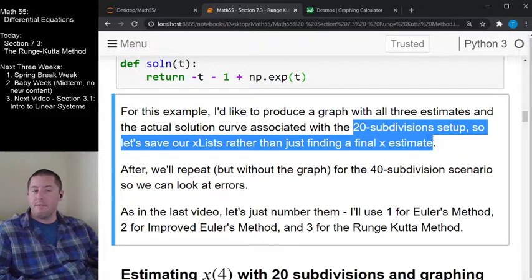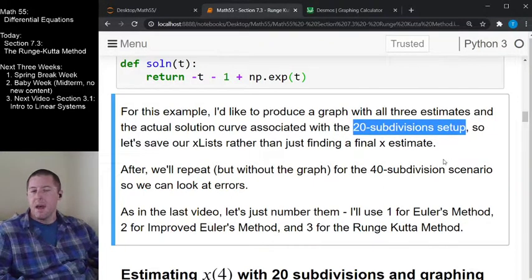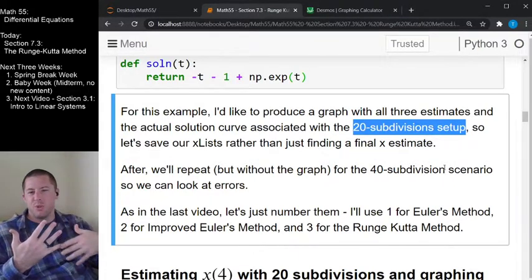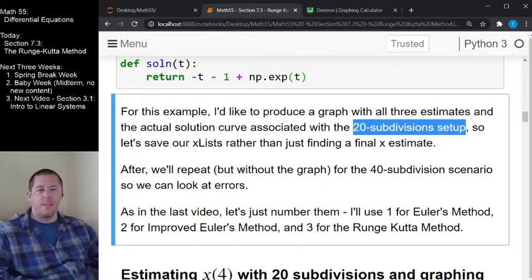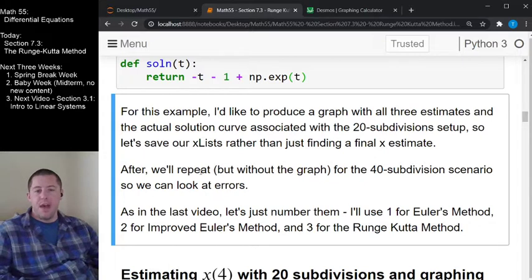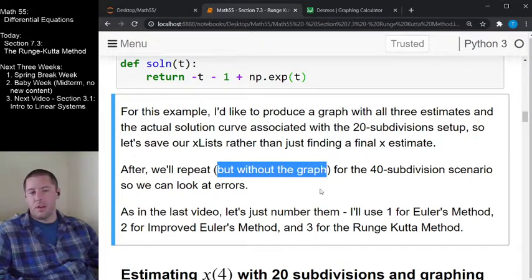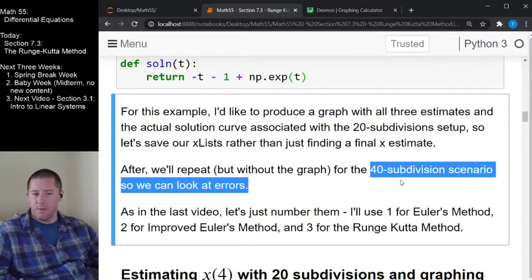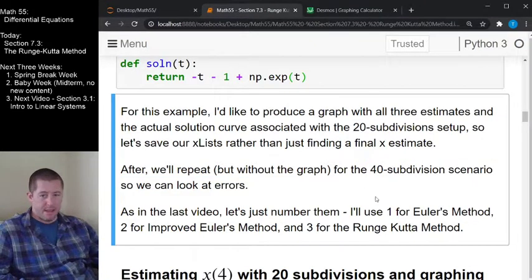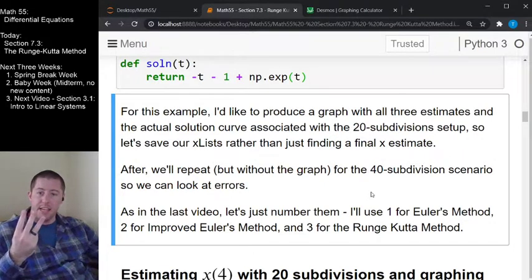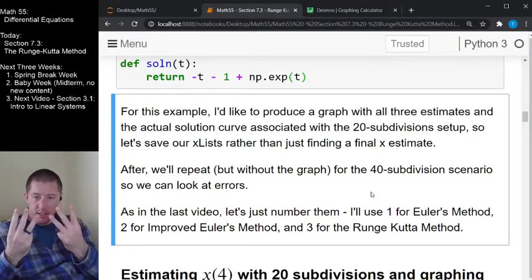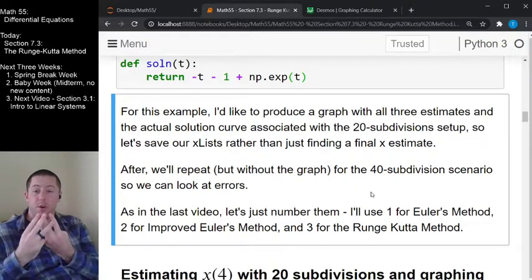We're going to produce this graph only with our 20 subdivision setup, partly because the higher number of subdivisions we go, these are all going to hone in on the correct solution, and I want us to be able to see a visual distinction. So we're going to do a really small number of subdivisions here so that they're visually separated from each other. After we do that, we're going to repeat, but without making a graph, all that same exact code with 40 subdivisions. So we're just going to do a ton of copy and paste there. And what we want to do is say, what did the errors look like for all three techniques with 20 subdivisions versus what did the errors look like for all three techniques with 40 subdivisions?